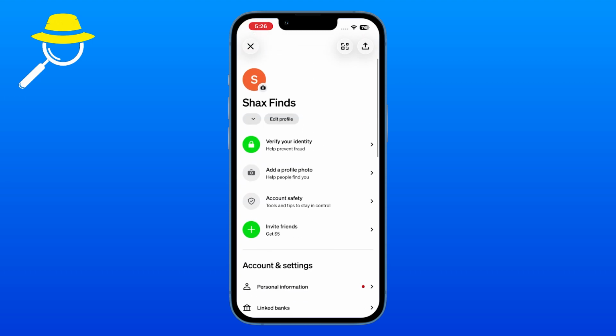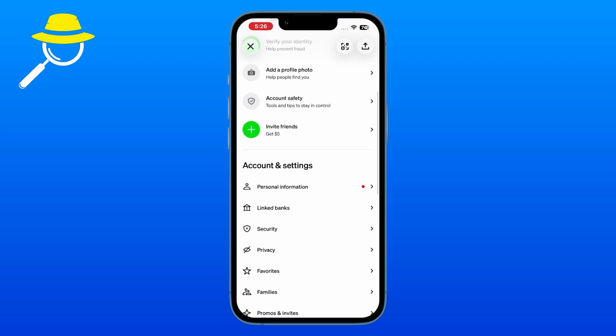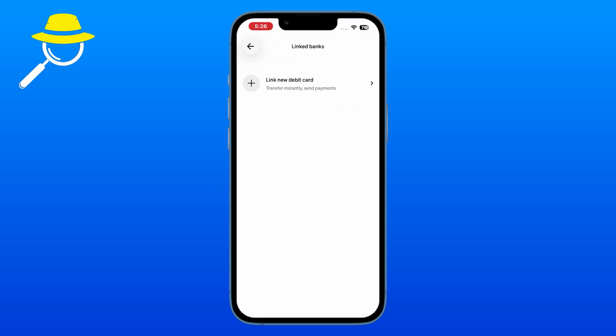Go back into your Cash App settings and scroll down until you find the section for linked banks or linked accounts. Open this section and make sure you have an active debit card connected to your Cash App account. If the debit card linked to your account has expired, has been removed, or you don't have an active card connected at all, this could potentially be causing issues with your account.